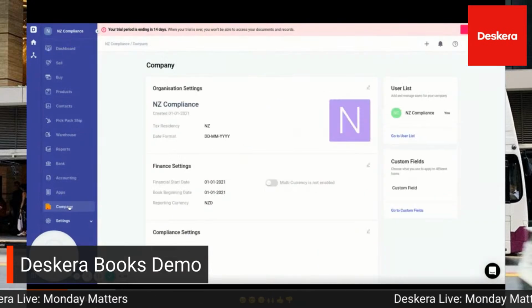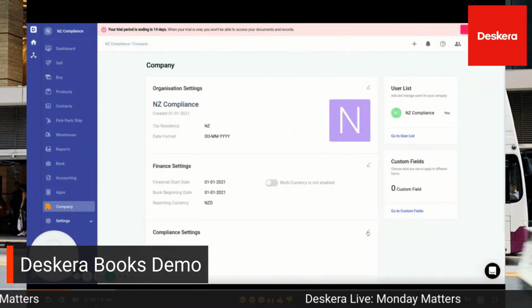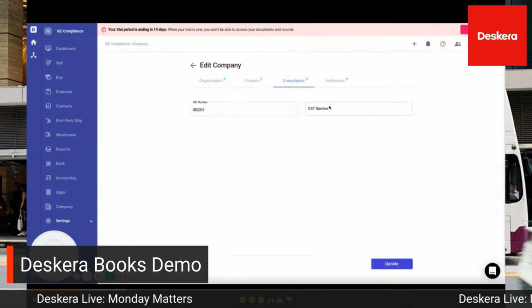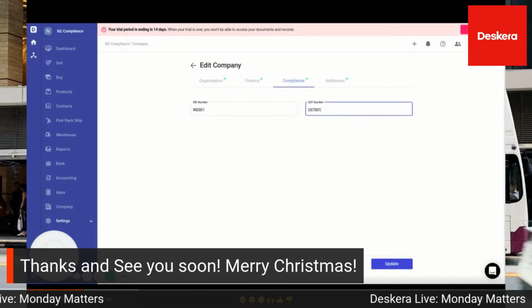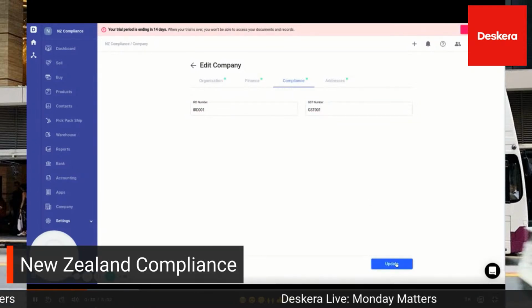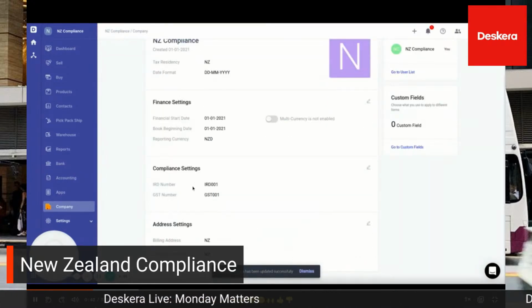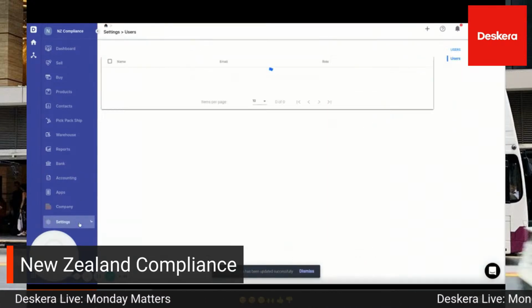All right, so let's go to company. Inside here, you'll see your IRD number and your GST number. So this is where you're going to input that. So for example, IRD 001 and GST 001, and we update it. So you can see it's now been updated.